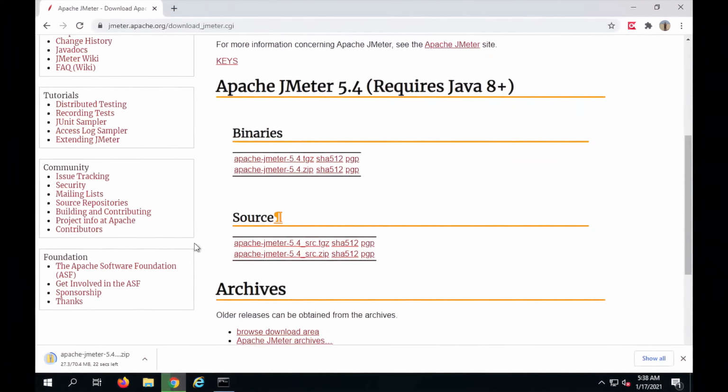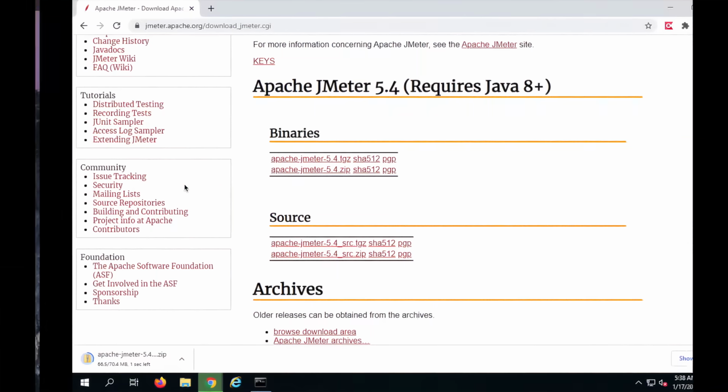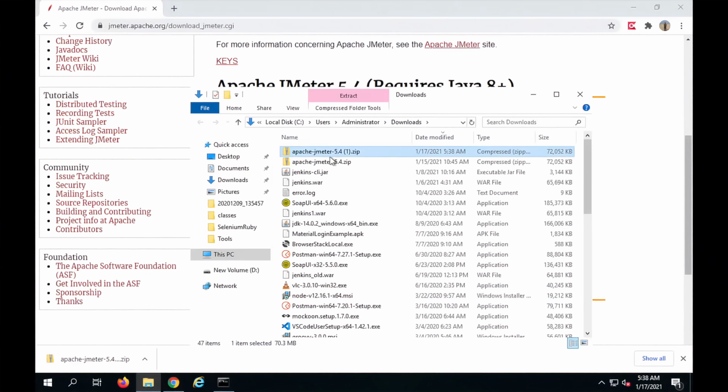And once this is downloaded, you can unzip and keep it at any location on your system. So this is step number 3. After download, unzip and keep the JMeter folder at any location on your system. So let us wait for the download to complete, and yes, this is done. On Windows, I will go to the folder and it is here.